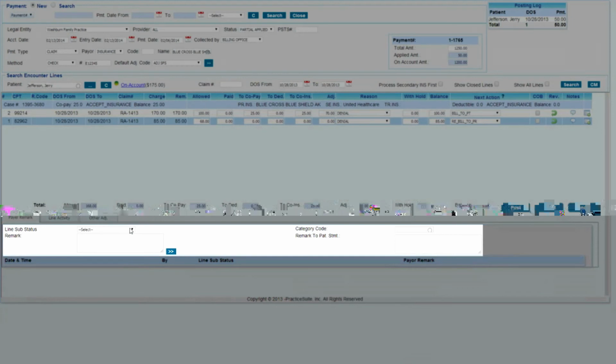You can also see line by line the activity of the charge by clicking on the Activity tab. If we need to override the adjustment code, then you can do that by clicking on the Other Adjustment tab and can do the adjustment from there.